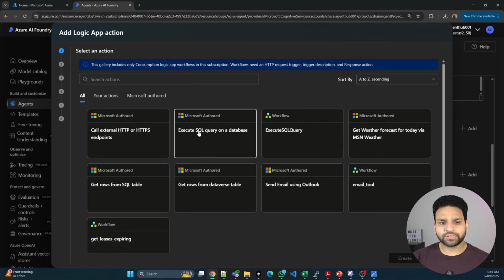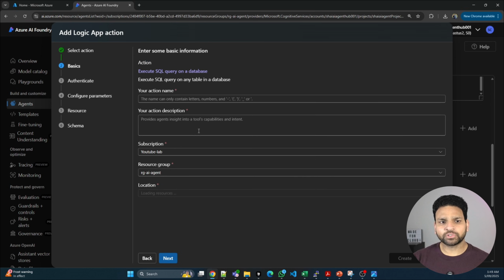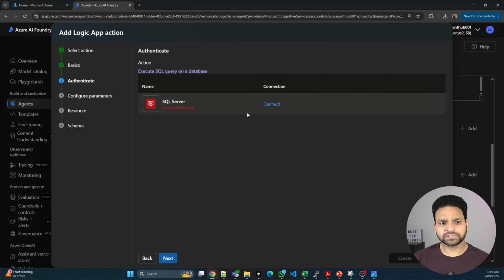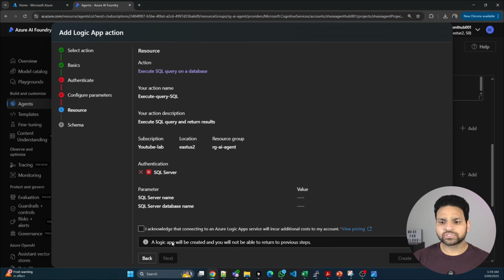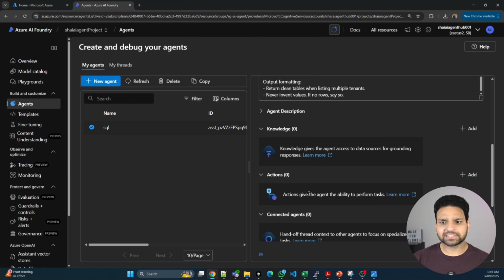So if you'll click here, you have to provide the name, action, all those details. Then you have to authenticate to the SQL server. Then you have to provide the SQL server details, which will come in the drop down, and then done. So all this has already been done here.